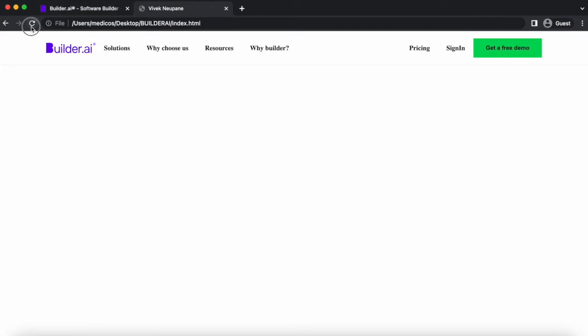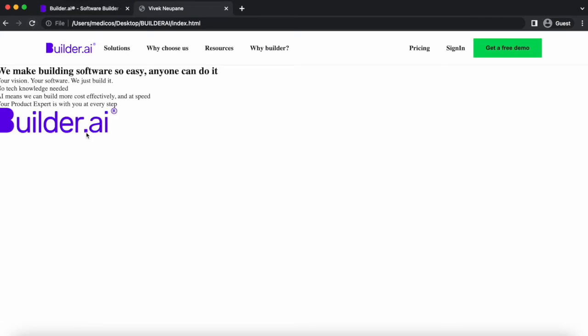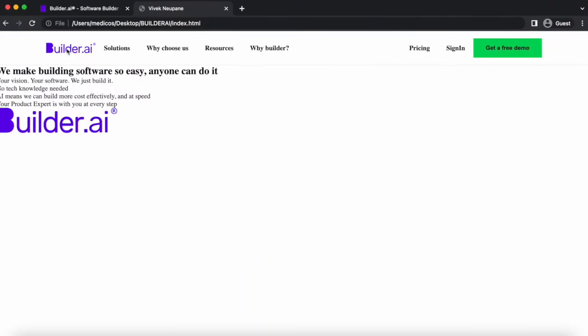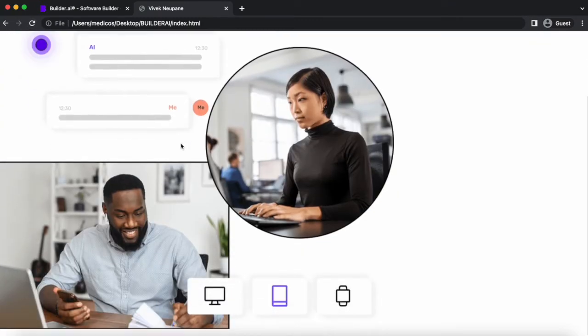Let's go out here and refresh this. Okay, the logo image, this is not the right image. Let me import the right image here, dot slash and this one. Yeah, refresh this. I think it's fine.